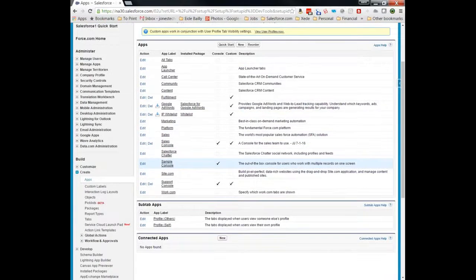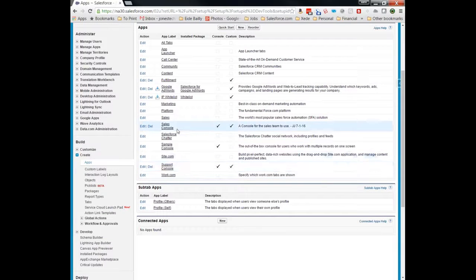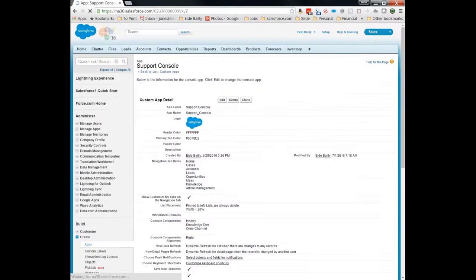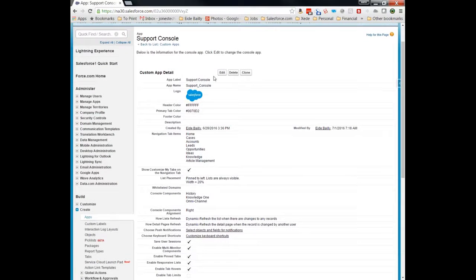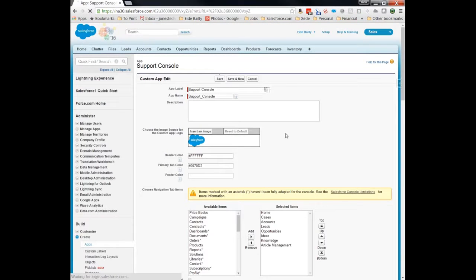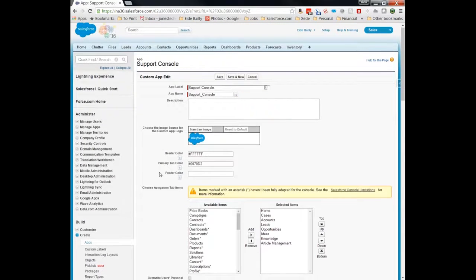So now that's the basics of setting up the console itself. And you'll see now we've got the sales console here. I'm going to go down to my support console, and we're going to look at some other options that show up. Now that you've created the console, if you go to it and go to edit, you're going to see a lot more options that we didn't have when we set it up.